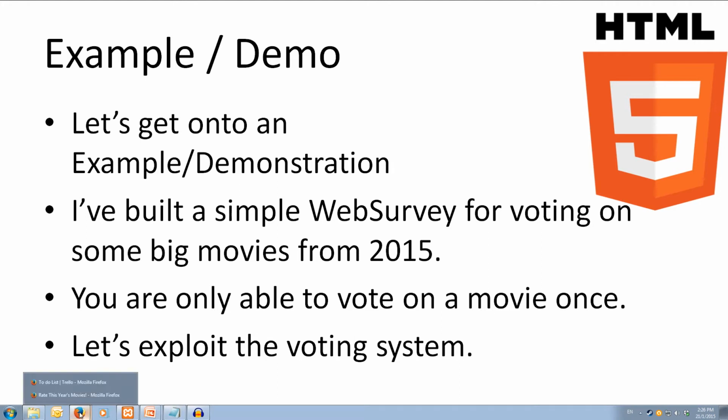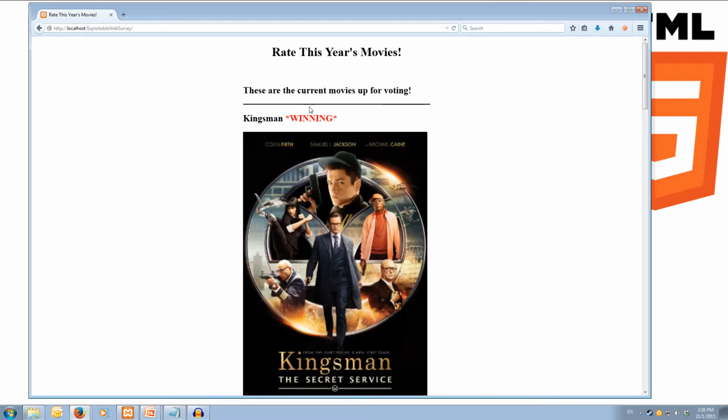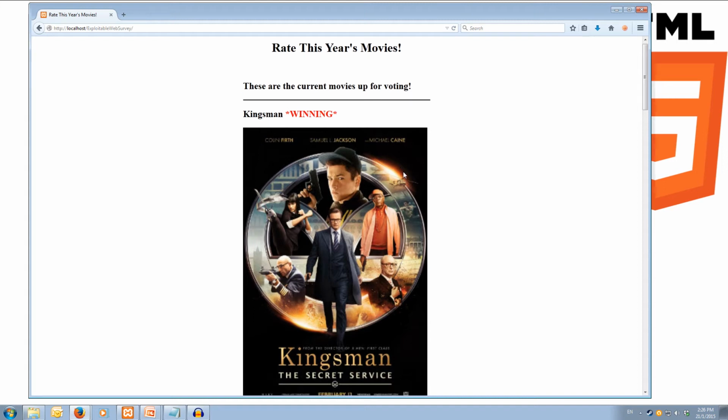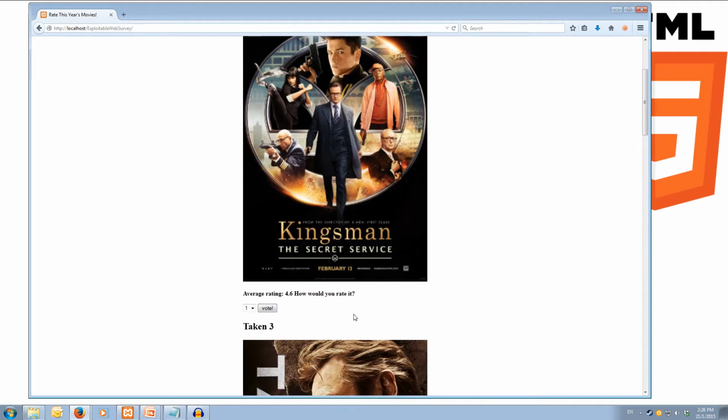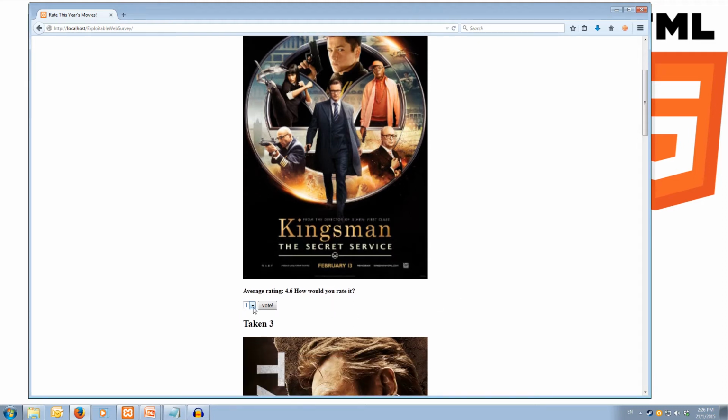Okay, so I'll come over to this web browser here, and we've got this little web app that I've got here, and it's rate this year's movies. And these are the current movies up for voting. So we've got Kingsman, which is currently winning, with an average rating of 4.6. And as we can see, it says, how would you rate it? And we have a little drop down here with 1 to 5 and a vote button.